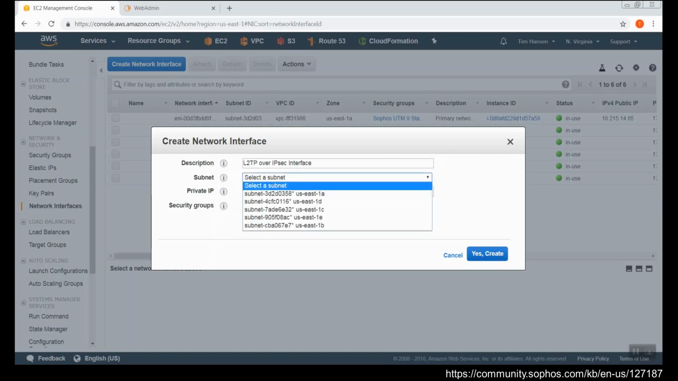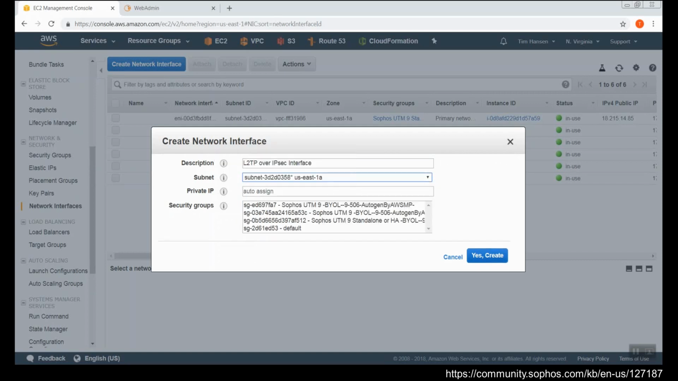So for the subnet, of course, you're going to want to select the same subnet the UTM is deployed into. For me, it's US East 1A. Private IP address we can leave as is.